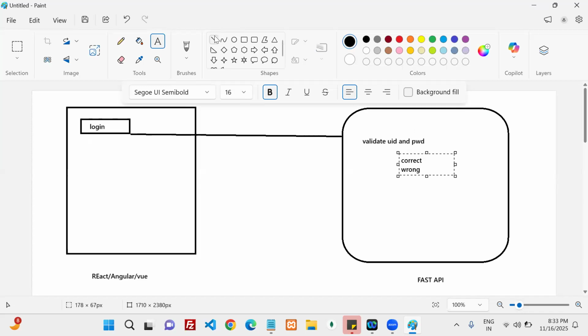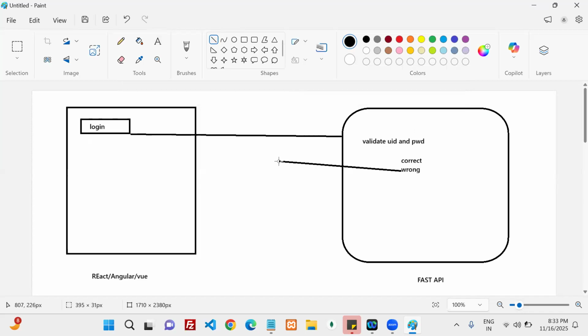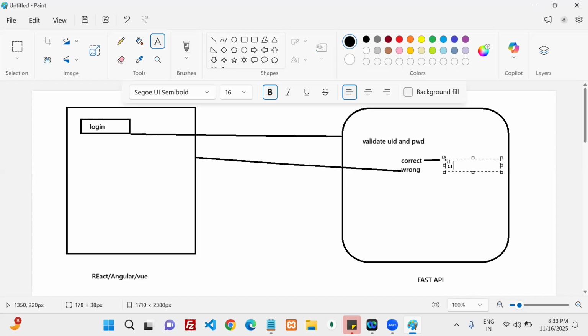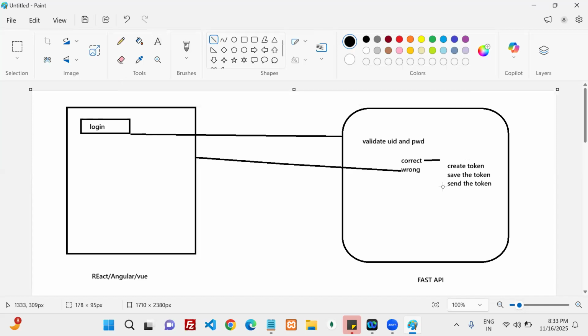Whenever it is a wrong user ID and password, you have to tell my client that the entered user ID and password is wrong. If it is correct, then you have to create a token, save the token in one variable, and send the token to the client. So whenever it is a success, these are the steps you need to follow.